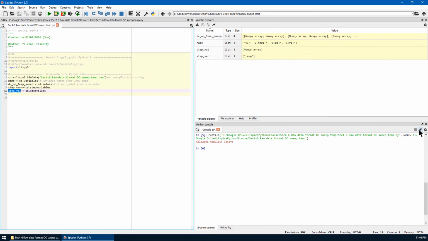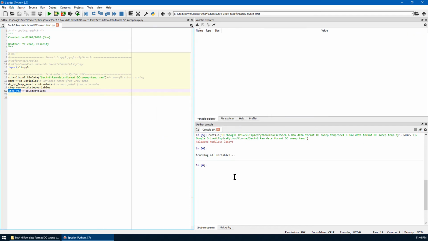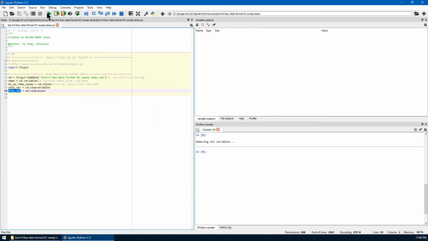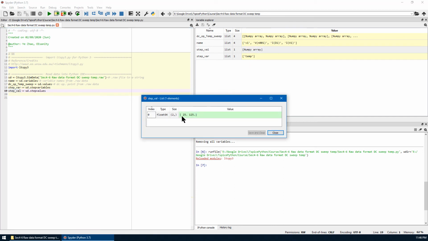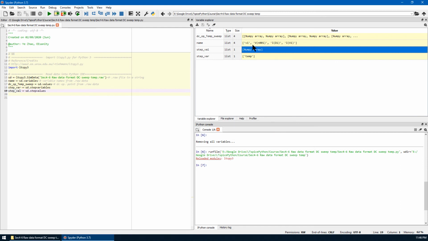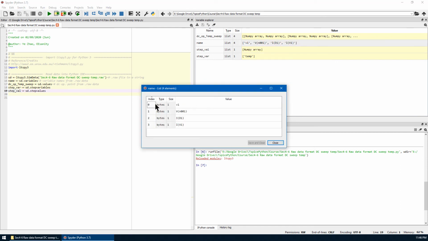Let's remove all variables and run the code. So the step values and the step variables are shown here. Step variable is temperature, values are 25 degrees C and 125 degrees C. The names of the 4 variables are shown here: V1, voltage of node 1, current of D1, current of V1.